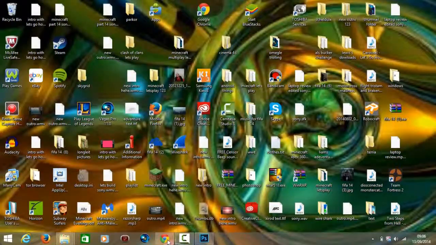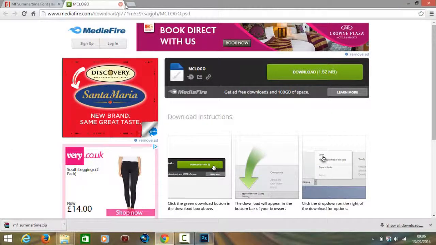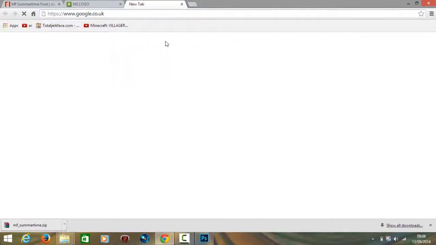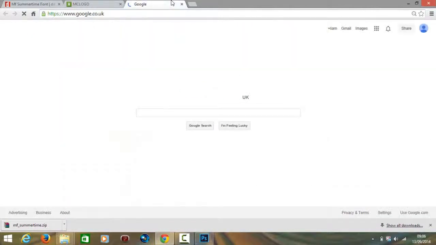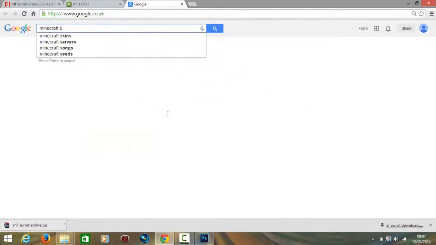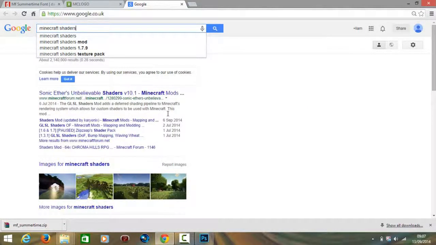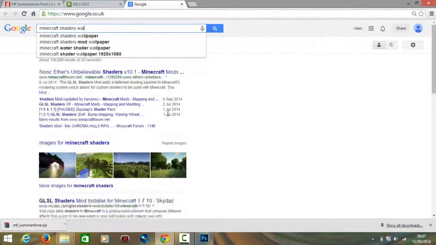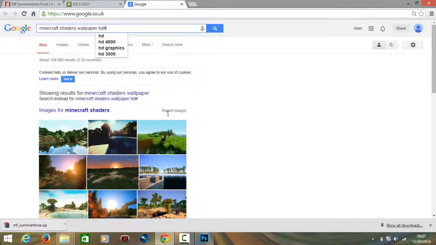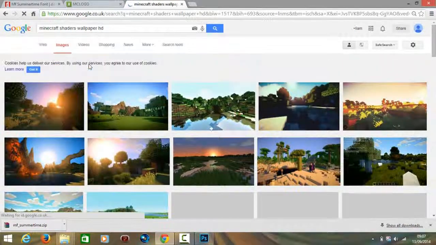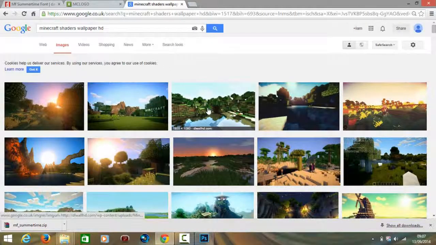First thing we're going to do is we want to get a picture. So we're going to go to Google. We're going to want an HD picture for our background. I'm going to type in Minecraft shaders HD wallpaper. Enter. Here's the images. Then make sure it's 1920 by 1080.